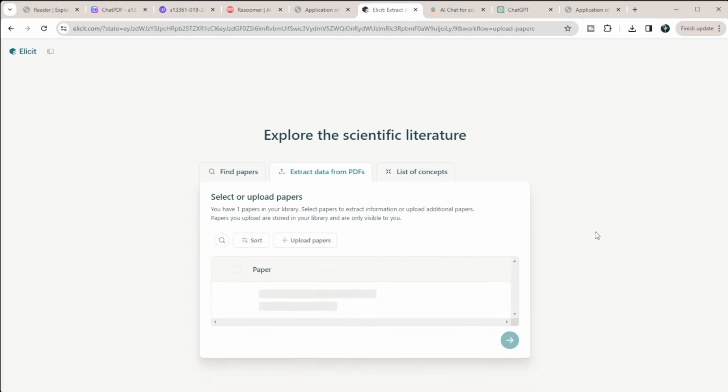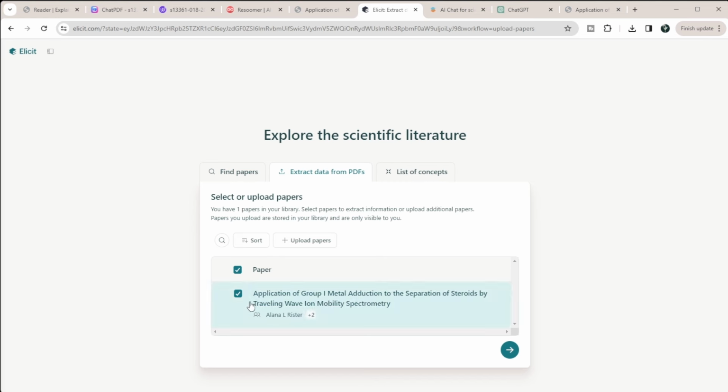So I can click upload PDFs. And so you can see it comes in here and it tells me to select the papers I want to extract or upload more. So I could extract data from multiple papers at a time. I'm just going to do the one right now, and then I can click next.